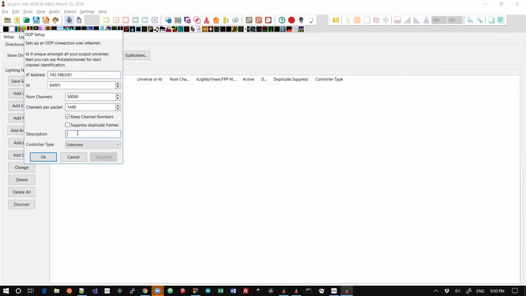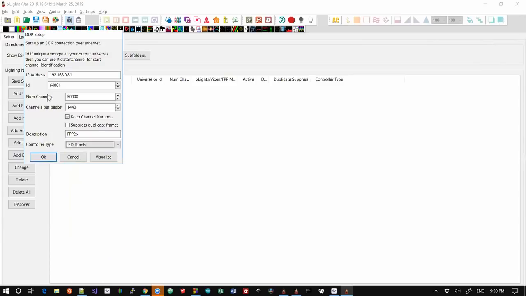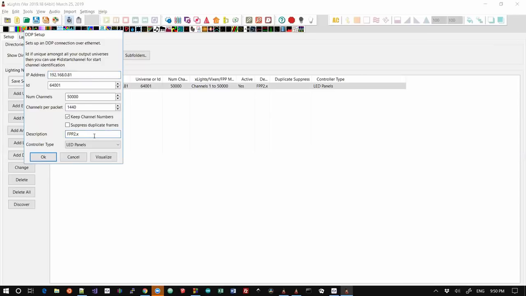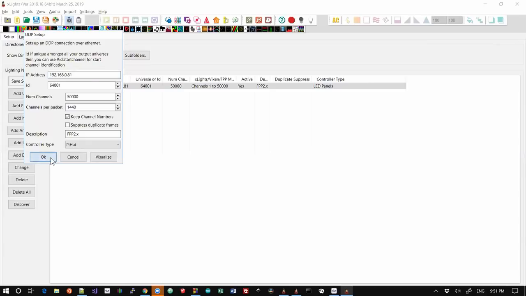Now, putting a controller description in is going to start to become really, really important. Let's say this is my FPP 2.x controller. And now Dan's added this controller type thing here. So you can come in here and say, well, actually, these are LED panels. That's the type of controller it is. And click OK. Now, actually, I'm going to change that. Let's not make it that. Let's make it a Pi hat.